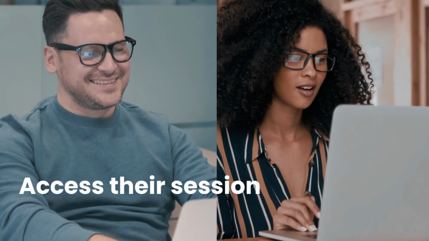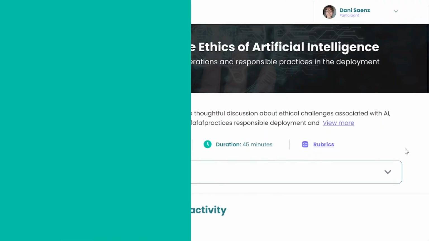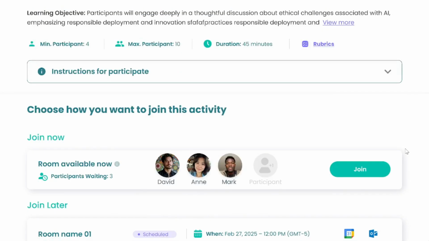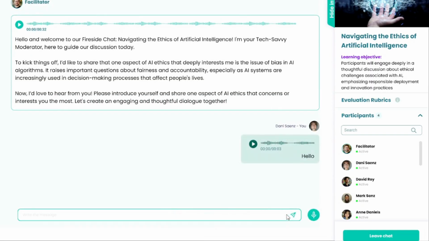Participants access their session from a shared link or directly from their learning management system. They see the instructions, objectives, and materials prepared by their educator. And when it's time, they join a live, AI-moderated group. Inside the activity, the experience feels natural and alive, like a real conversation.